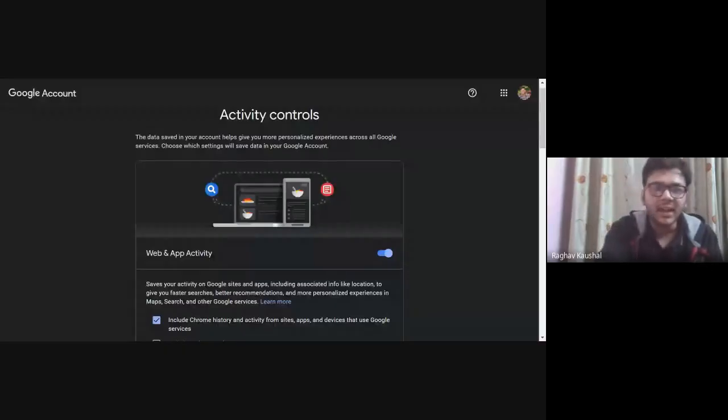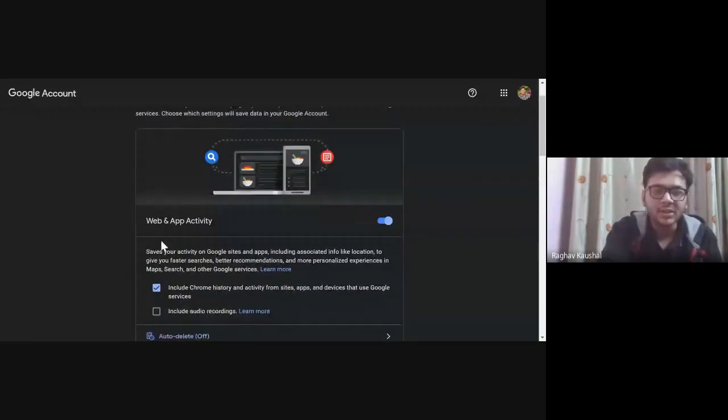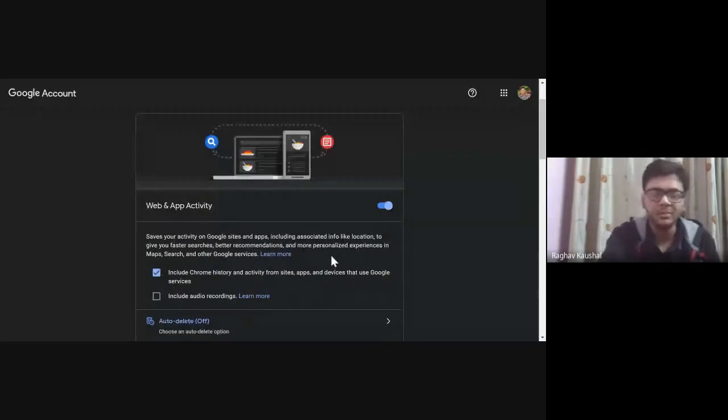Make sure this Web and App Activity is turned on. This is because Chrome toggles what you are doing. If you are already using Chrome, it might already be active, but if you are new to Chrome, just have a look at this. Another thing is that this part includes Chrome history and activity from sites, apps, and devices that use Google services. This should be ticked. You should have selected this. Include audio recording is not necessary.